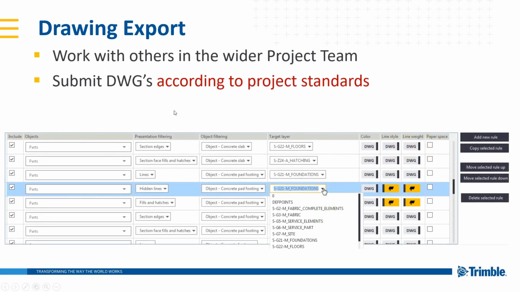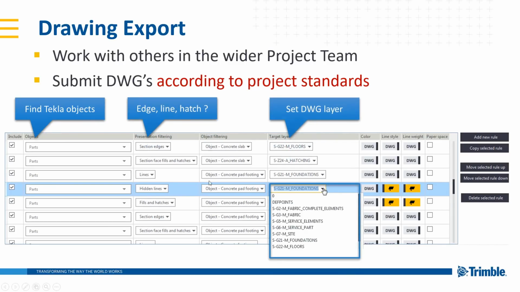So what I'm doing here in this dialog box is first I'm determining which Tekla object is going to be mapped to a layer. And so this could be parts within models, and you can see that I can select certain, or I can use object filters here to determine which objects or which types of parts are going to be mapped to a specific layer. So if I want to isolate foundations, I can look to just concrete pad footings, strip footings, things of that nature. And I can choose whether I want the hidden lines, the fills, the hatches. I can map all of these different elements of the Tekla Structures part to a specific DWG layer.